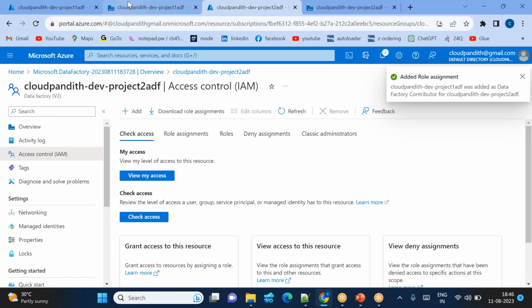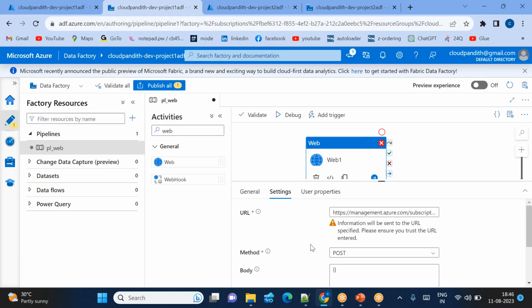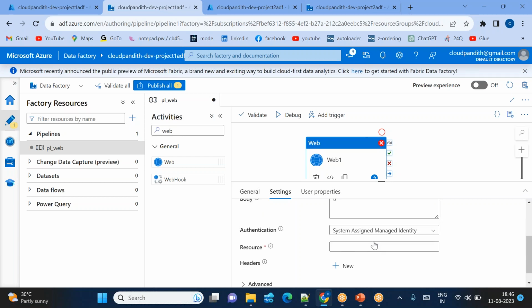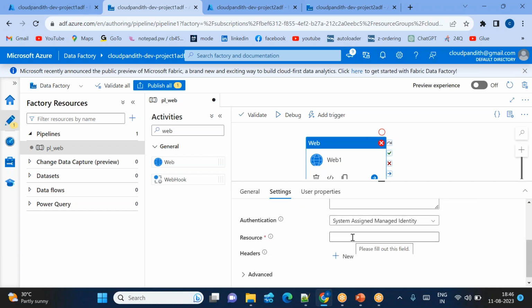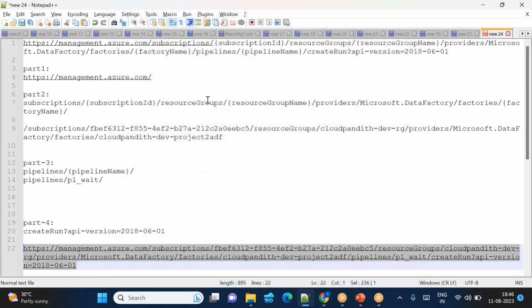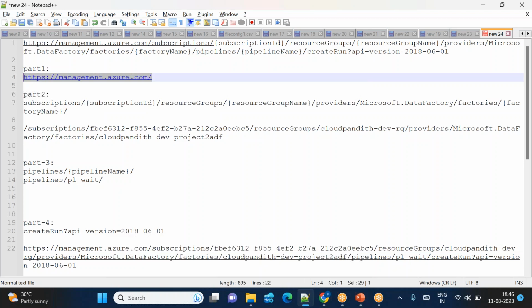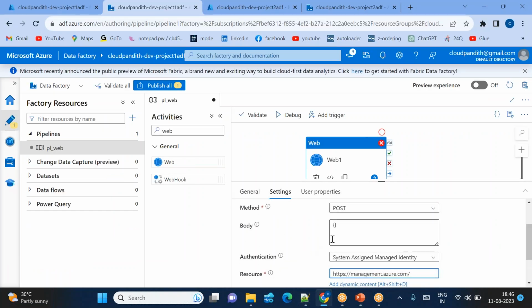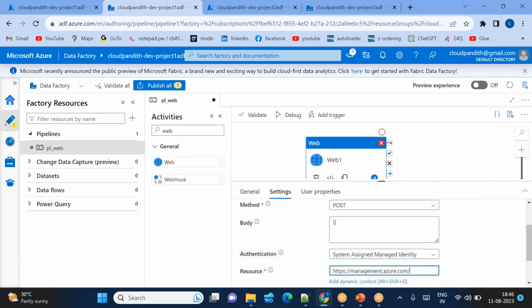Once this is done, you go back to the project1 ADF from where you are calling, come down. Here you need to select the authorization. The type of authorization which we are using is system-assigned managed identity. The resource name that you need to put is from part 1, management.azure.com. That particular value you can put it here. So now we have completed the permissions.